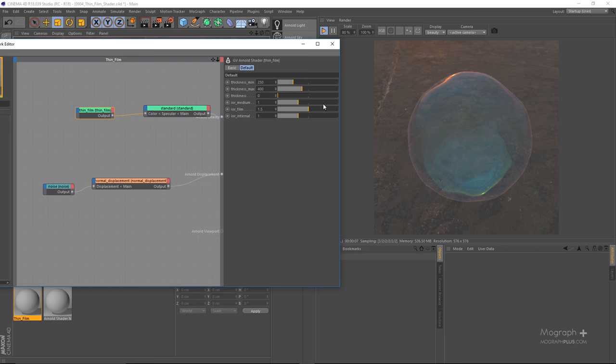Let's take a look at the thin film shader parameters here. We have thickness mean, and this is the minimum thickness of the thin film in nanometers. Basically, the coloring of the shader depends on how thick the thin film is. So let's try 50. As you can see, we have a monochromatic bubble here.